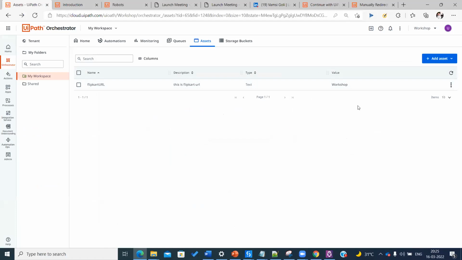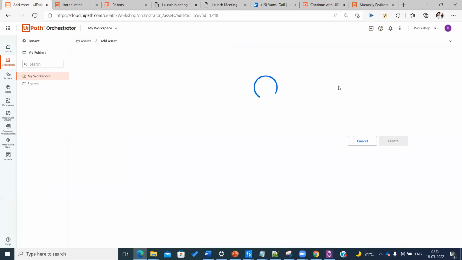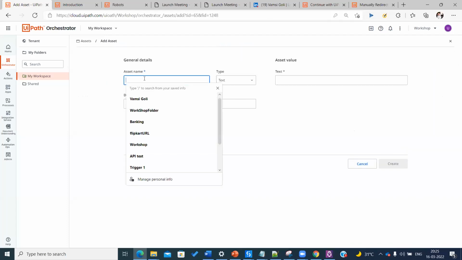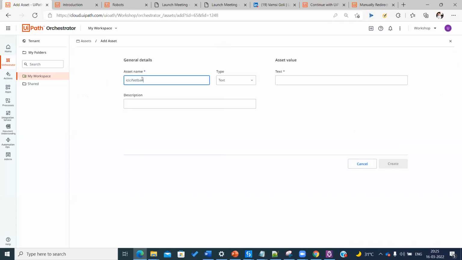Now another question is, what is the use of asset? The answer is, let's say 3 developers are working and they want this value, or else we can create another asset. Okay, ICICI net banking credentials. Credentials means, you know, that's a credential. Now I need to give the username. I'm saying Vamsi Goli, and I would give some password to this.